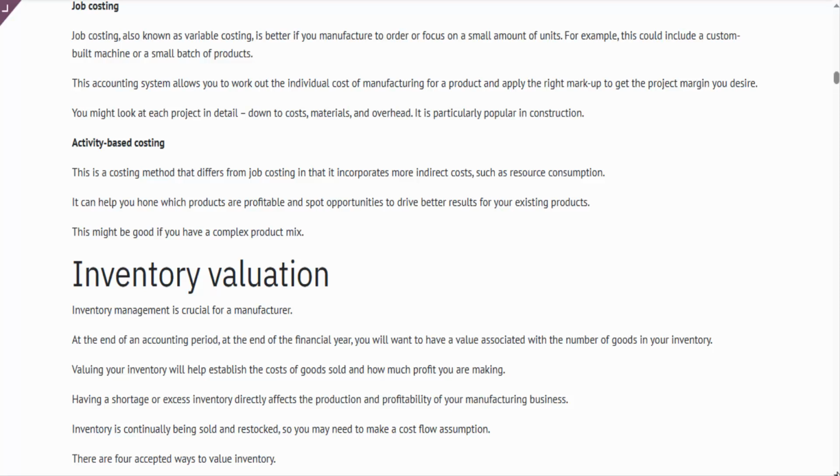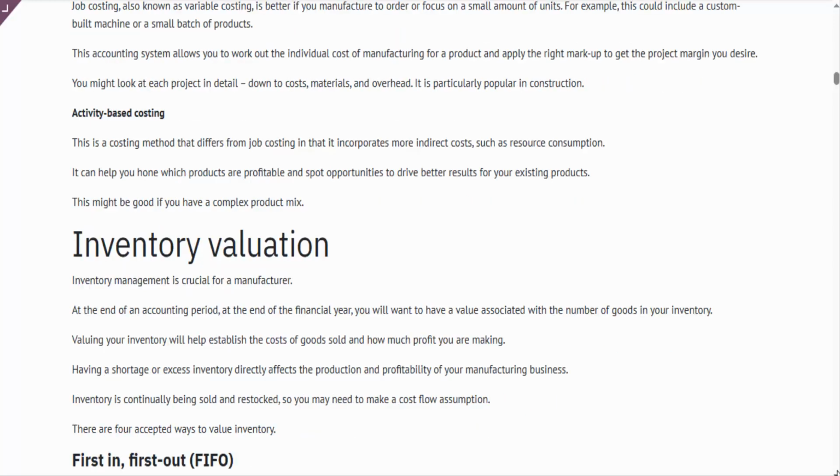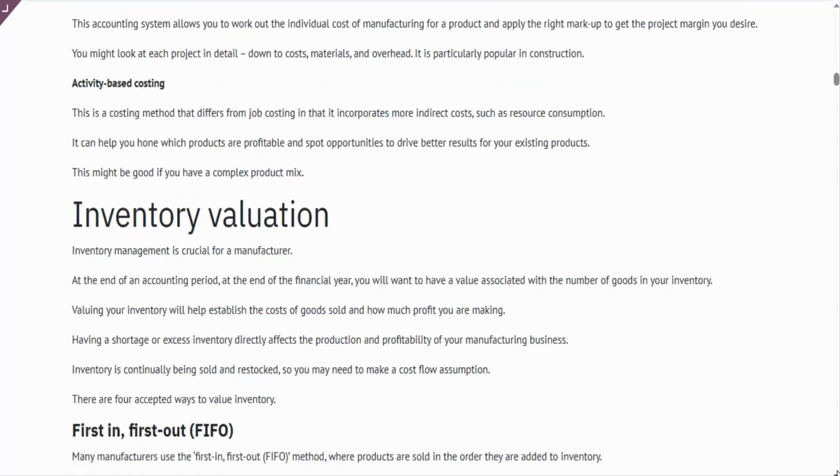First in, first out (FIFO). Many manufacturers use the first in, first out FIFO method, where products are sold in the order they are added to inventory. A popular way of costing inventory, this could work for businesses that have products with a shelf life.